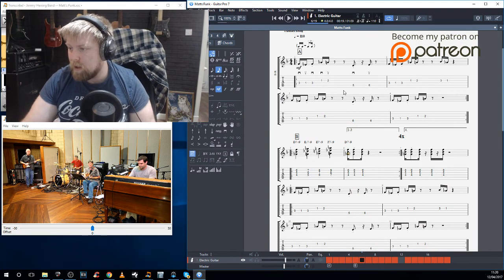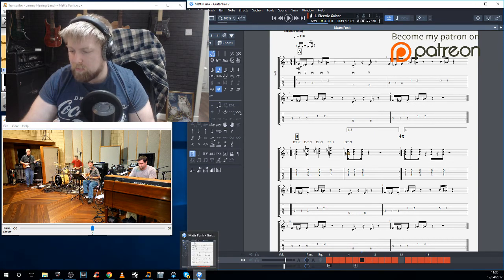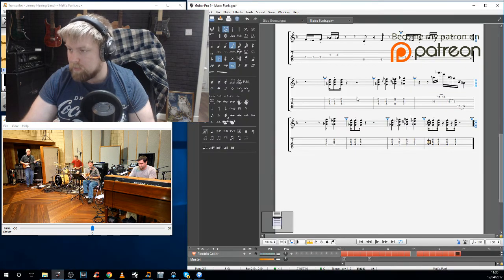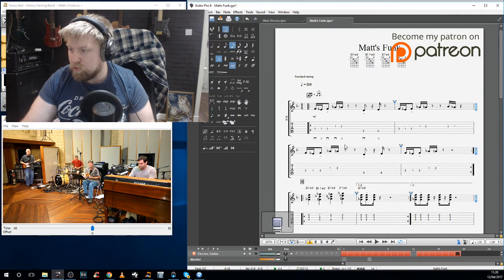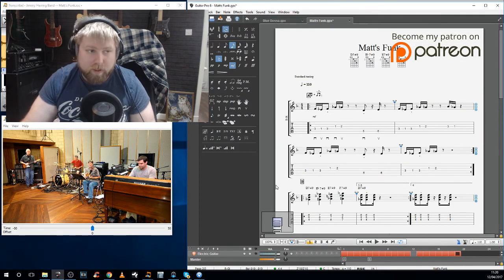I mean, overall, I would say that I prefer the way this looks. You'll note that the pick directions are above the staff, and I would prefer them to be the way they are in Guitar Pro 6, below. Something that you think I'd be able to change, but apparently, nope, you can't. Anyway, so those are some improvements in Guitar Pro 7 and areas that need work.